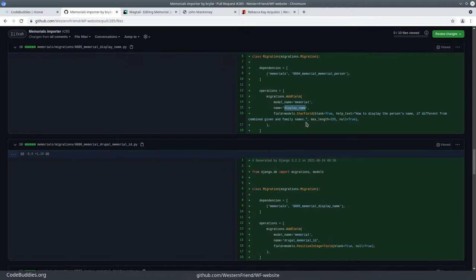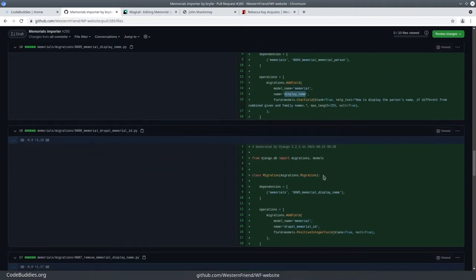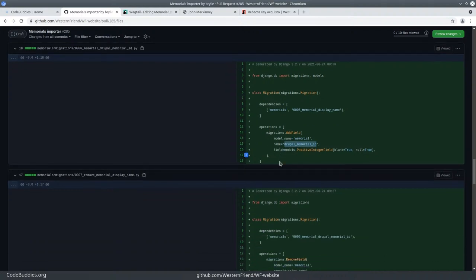I actually just added this and removed it, realizing that I needed to just use the title as the display name. So I might squash these migrations at some point. Then we need to keep track of the metadata. On the memorial, we're going to keep track of the Drupal internal identifier during the migration process. Once we've migrated and start entering memorials directly in Wagtail, this will no longer be necessary.